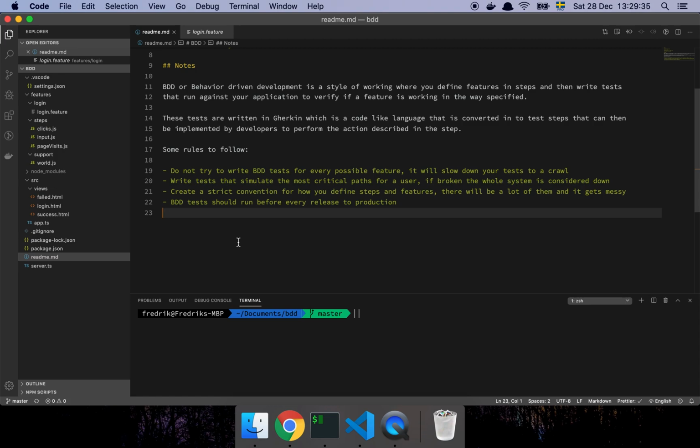Writing BDD tests is a very heavy thing because you're basically simulating a user actually using the system. If you have several hundreds of tests, and you're going to see in a moment when you add things such as different browsers into the mix, you need to test in different screen sizes, different dimensions. It's going to be mobile, it's going to be a tablet, it's going to be desktop. There are so many permutations that it becomes really slow very quickly. So the rule of thumb here is that you write tests that simulate the most critical paths for a user.